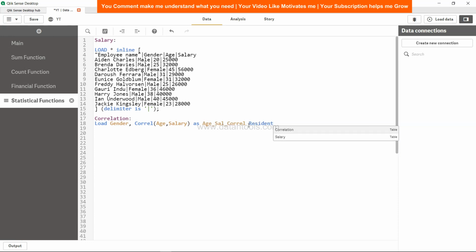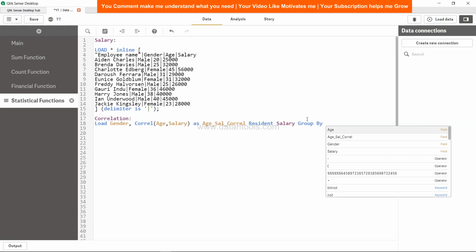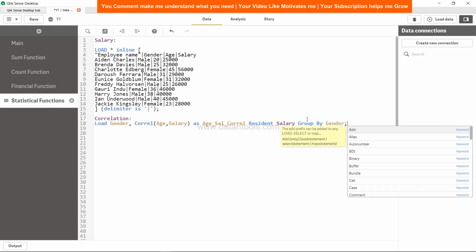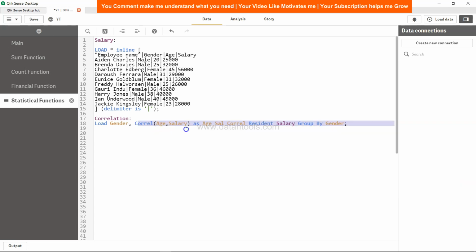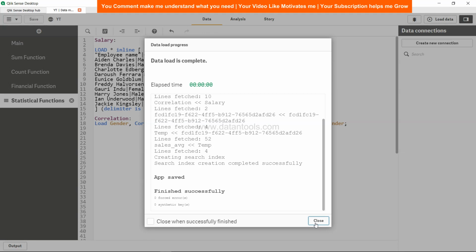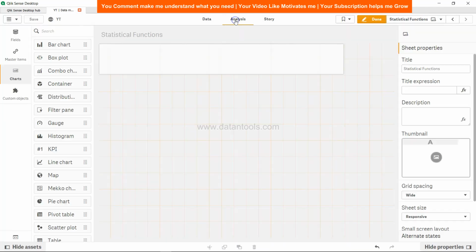Resident salary, because from this salary table we are fetching gender, which is here, and age and salary, which are here and here. And then group by, because we have a dimension gender and an aggregation function used, which is a correlation. All right, so that's about it. Let's hit save. Let's load data. It's done. Come to analysis.